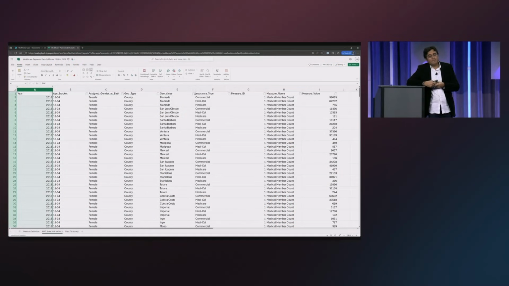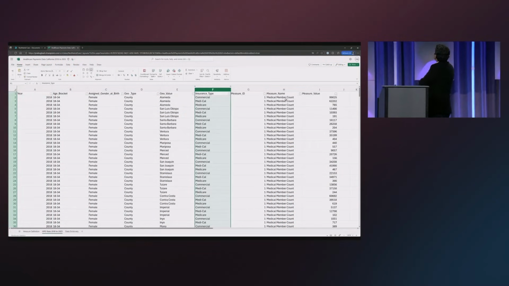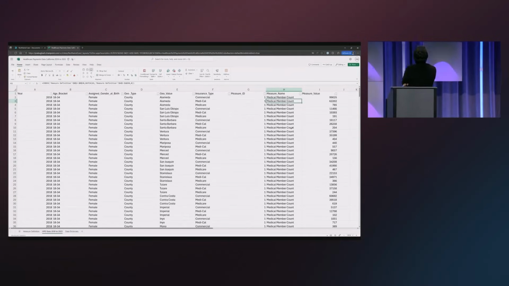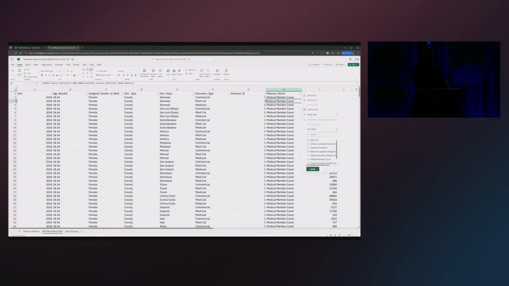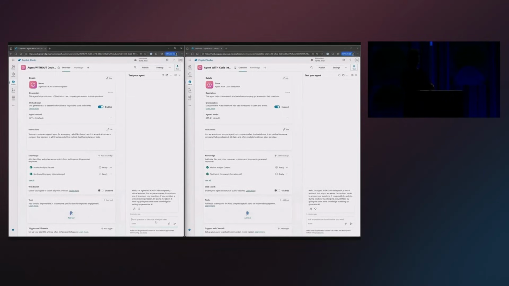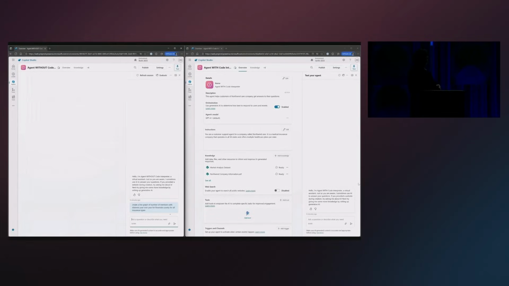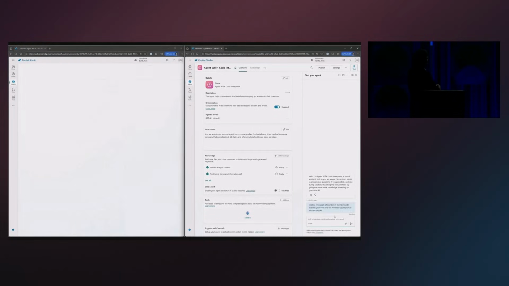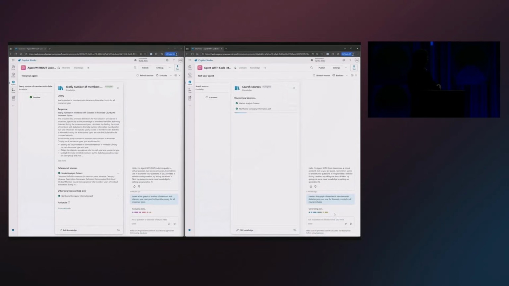Here I have an Excel file which has healthcare data from the state of California, which lists number of claims, illnesses, etc. I can ask two agents, one with the ability to generate and use code, and one without, to provide a line graph of diabetes patients year over year for Riverside County. And you can see the result.